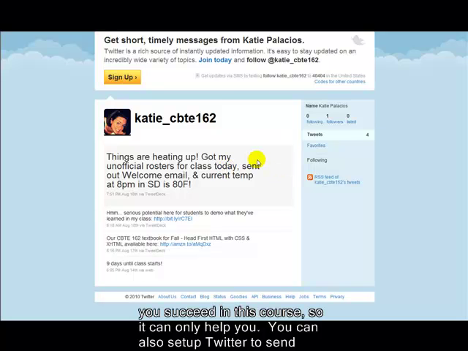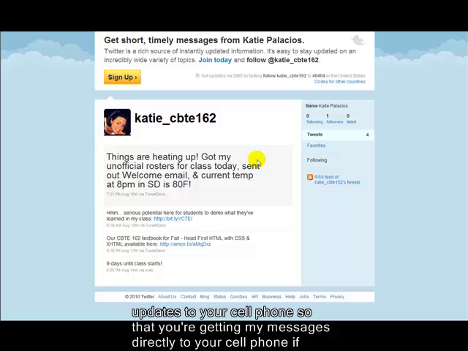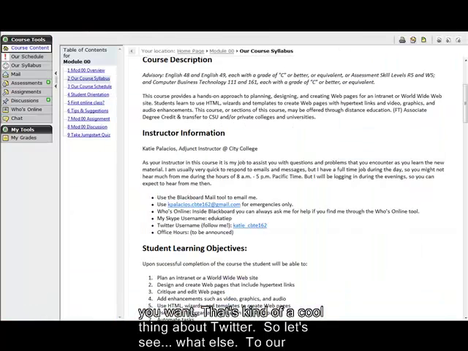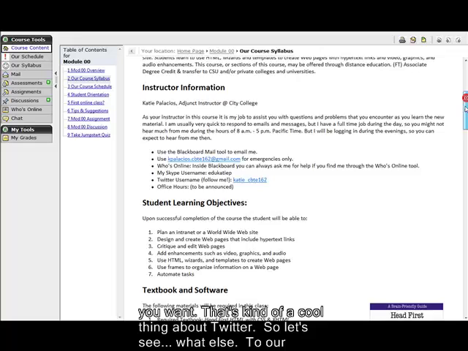You can also set up Twitter to send updates to your cell phone so that you're getting my messages directly to your cell phone if you want. That's kind of a cool thing about Twitter. Okay, so let's see, what else?